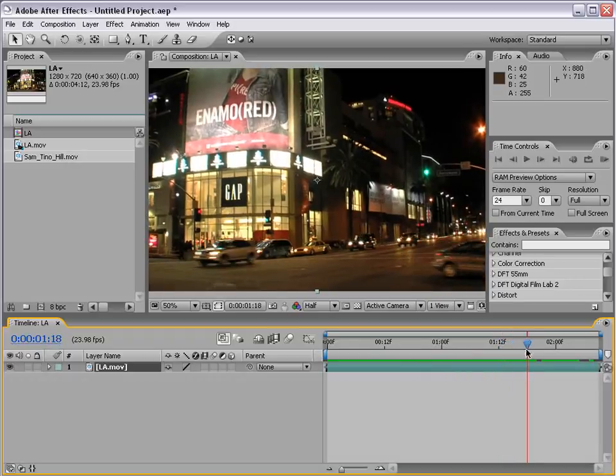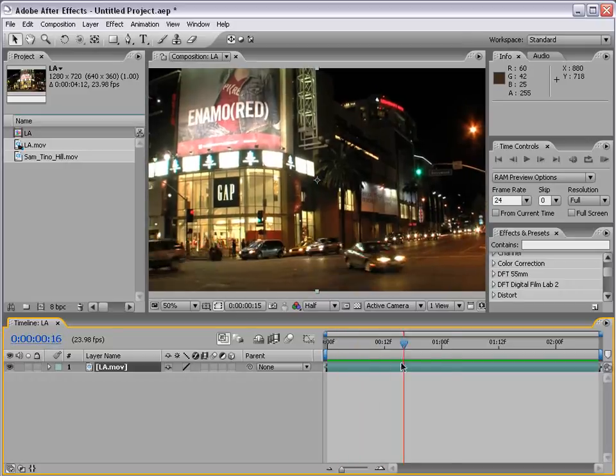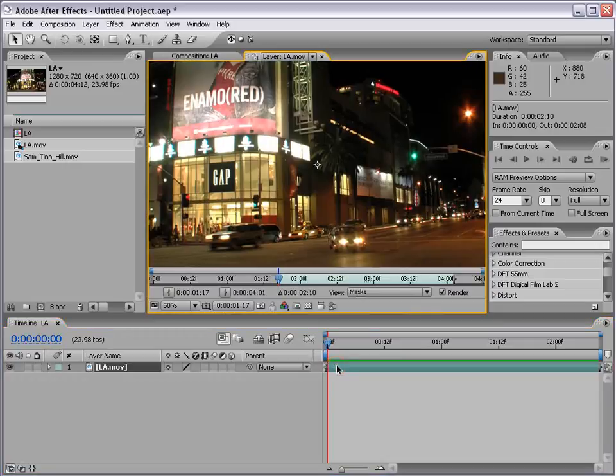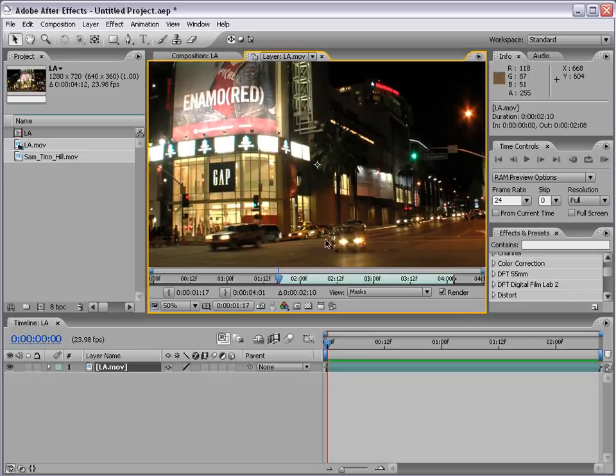Now let's go ahead and get started motion tracking. As you can see, this shot is a little bit shaky. So what we can do with motion tracking is get rid of that slight shake. And to do that, we can double click on our footage. What that does is brings it up in a viewer. Now the composition looks like this, and the viewer looks like this.